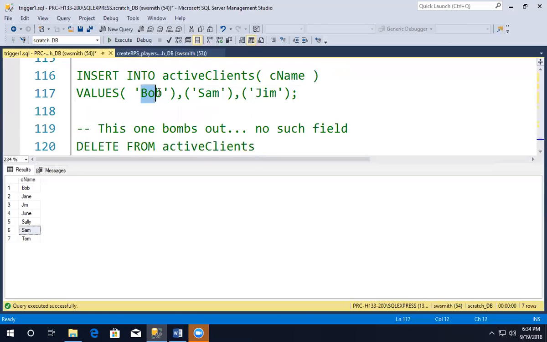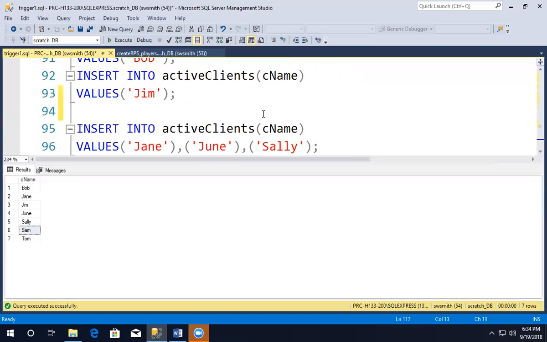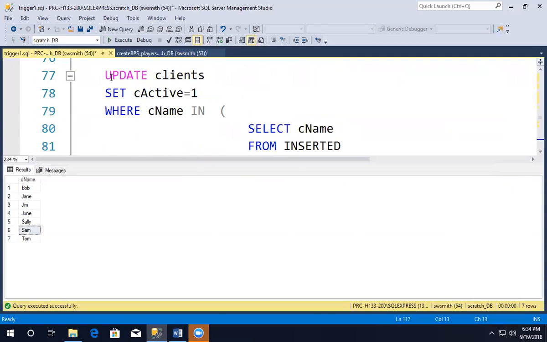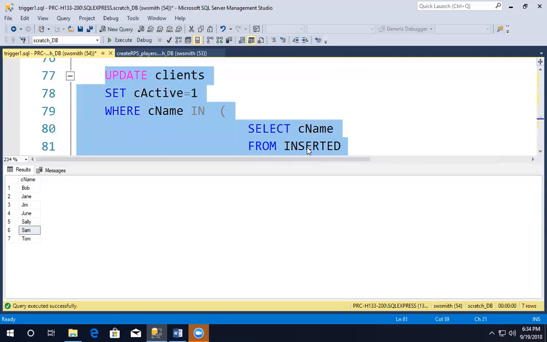Well, here, Bob, for example. When I did it a minute ago, Bob was in the inactive table. He goes from a 0 to a 1 right here. He is in inserted. Therefore, set active gets 1. He goes to 1 because his name is in inserted. Bob is in inserted, so he gets a 1 in his active.